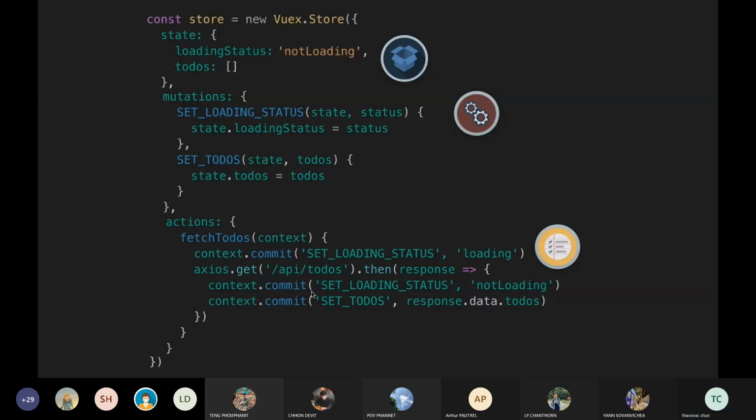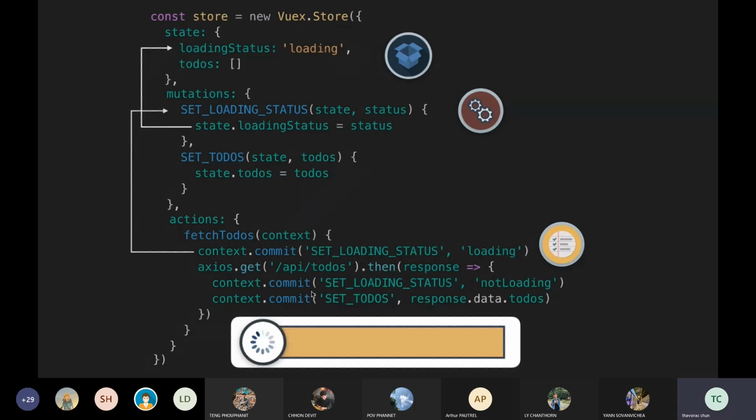Okay, get it? Okay, so here is some representation of what I explained before. We call the commit set loading status to loading. So imagine that in your component, when you see the state property loading status equal to loading, you will show this icon like a spinner showing that you are loading something, right?